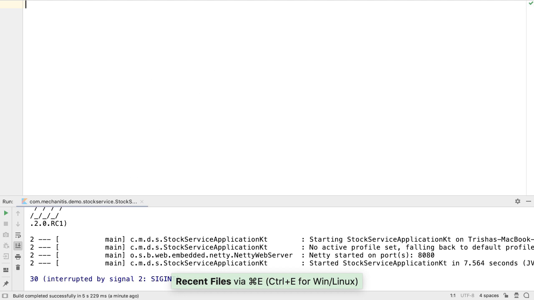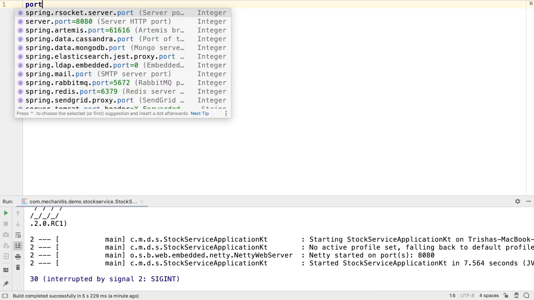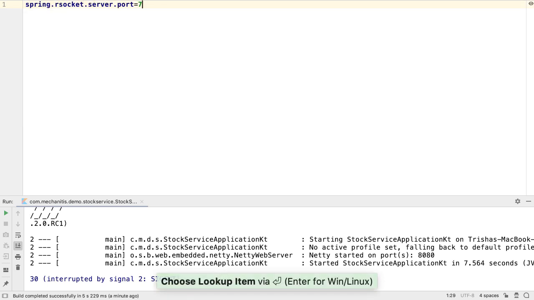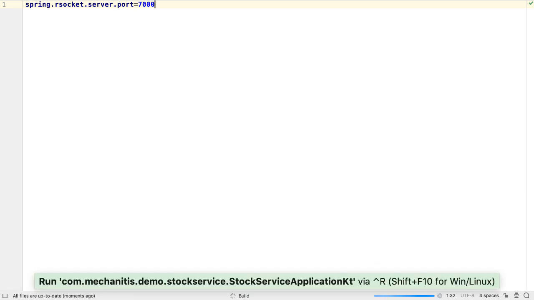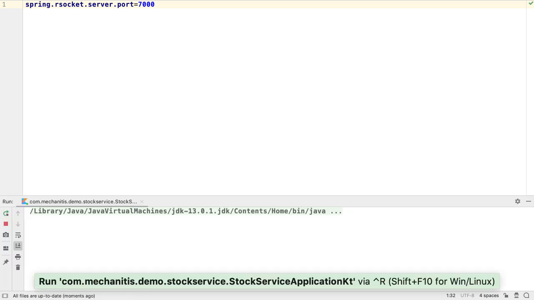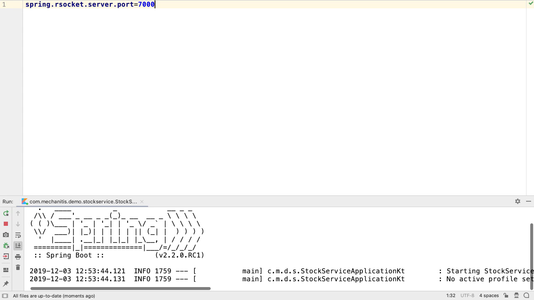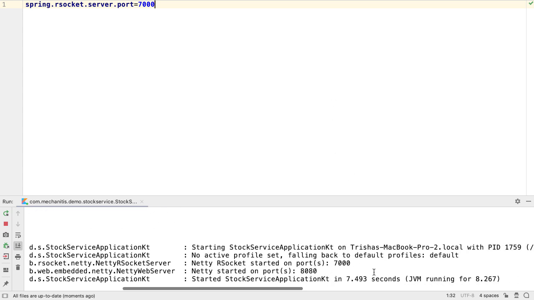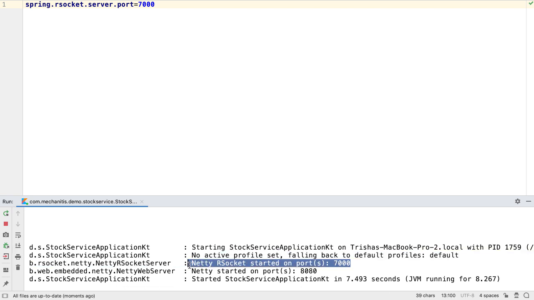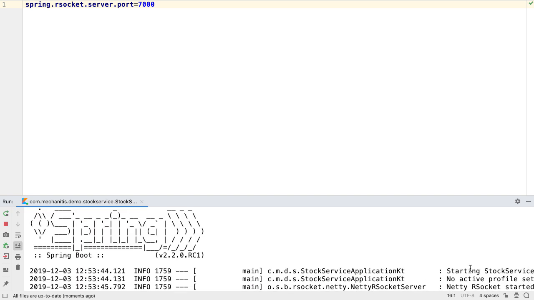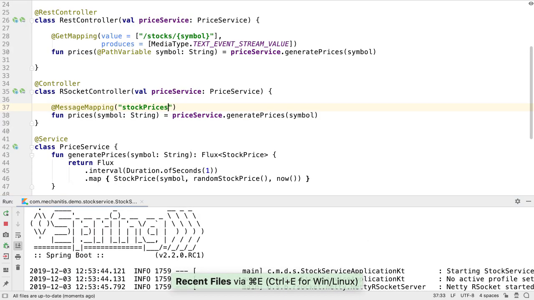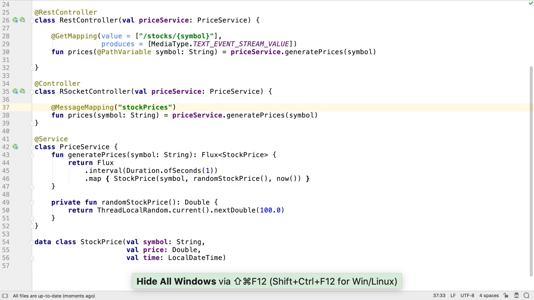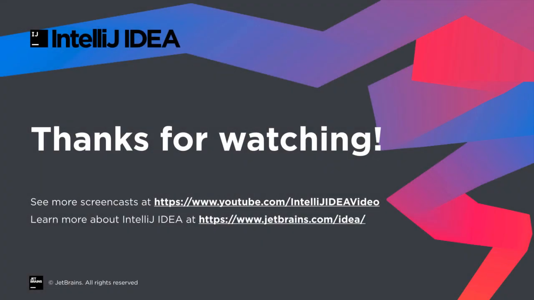Let's go to application properties and define an RSocket server port. Let's use port 7000. Simply defining the port here is enough to get Spring Boot to start an RSocket server for us. So when we restart the application, we can see a Netty RSocket server started on port 7000. Now we have a prices service started on port 7000 ready for a client to connect to it to receive stock prices via RSocket. Thanks for watching.